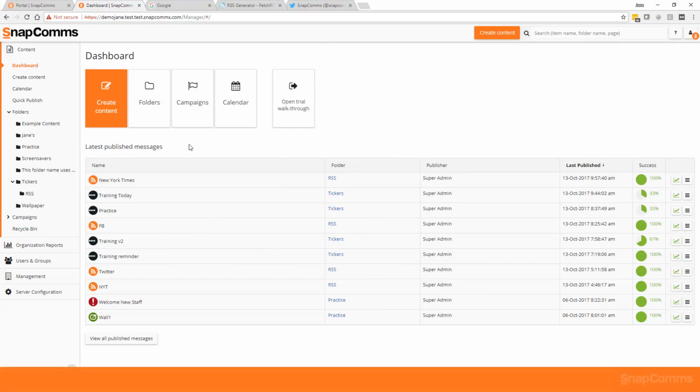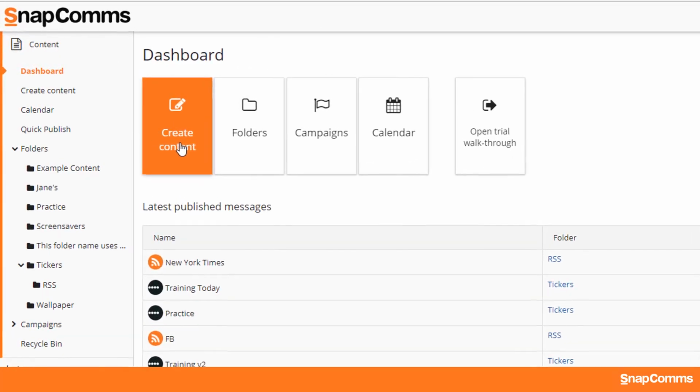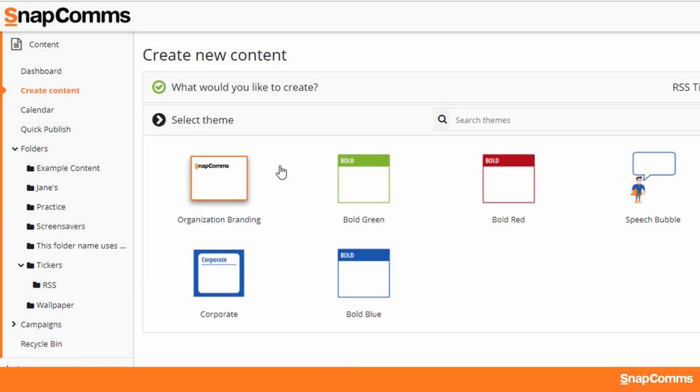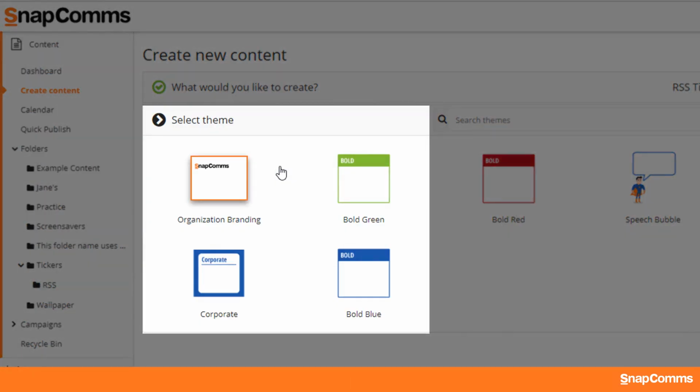Log into your Content Manager and select Create Content. Then find and select the RSS Ticker icon. Now select your theme. The theme controls the styles and colors of the scrolling RSS ticker.